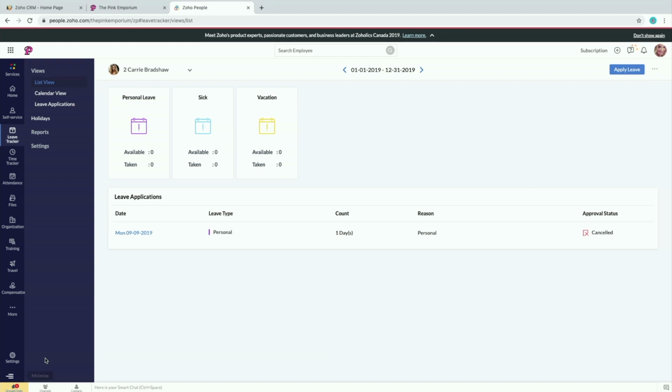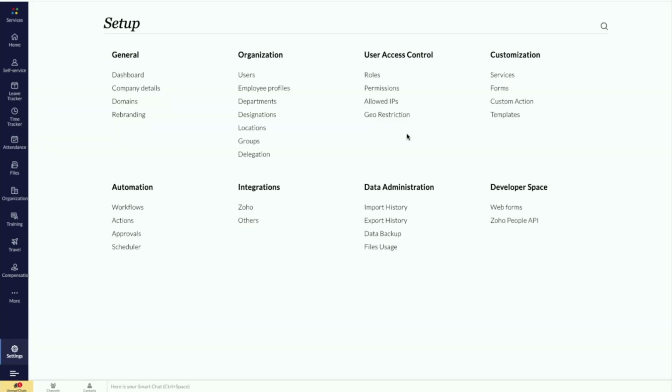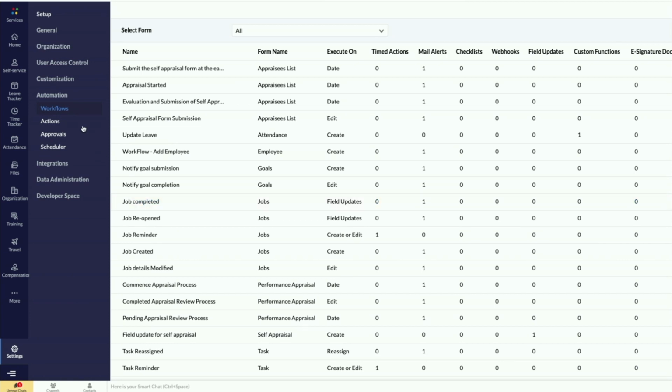Functions inside People are all found under your automation section. So we are in our settings, and at the bottom right corner we go into automation and then this workflows area. In here, we can create workflows, just like we can do in the CRM or Desk, and we can add custom functions as actions.